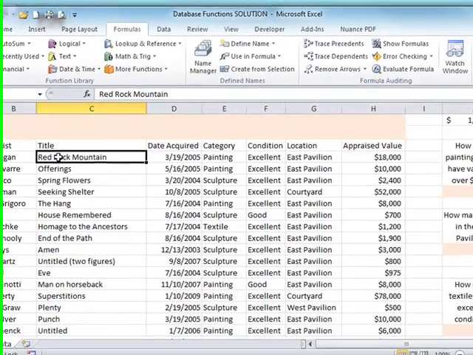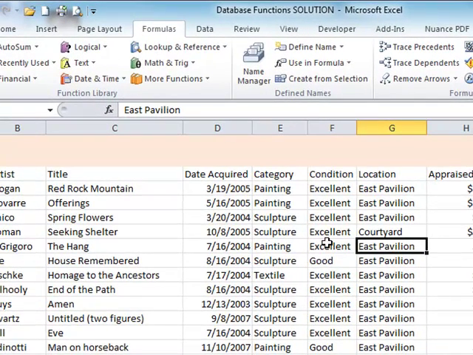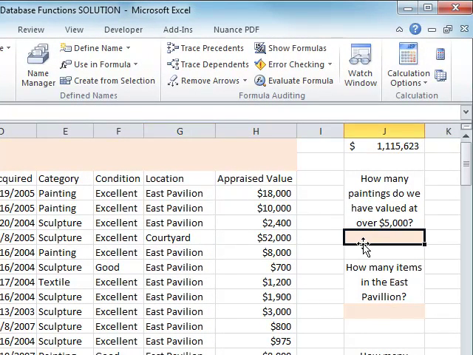Because when the formula asks us to tell it where the database is, we're just going to type database. And when it asks us where the criteria is, we're going to type criteria, and it's just going to work absolutely so smoothly. Now, you do database functions to answer questions. That's the whole point of it.